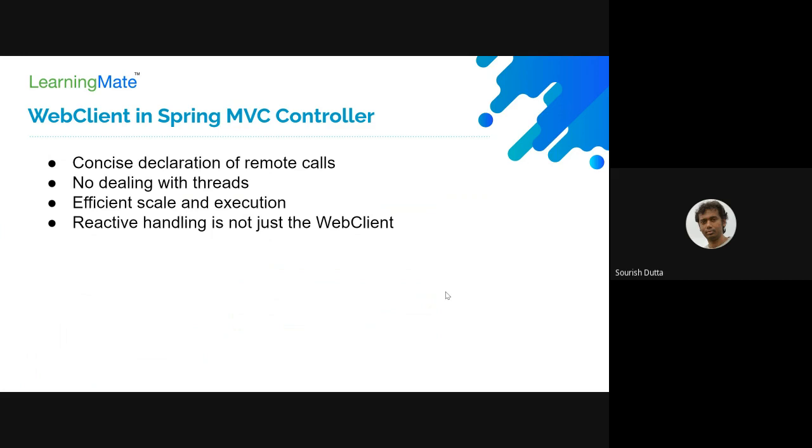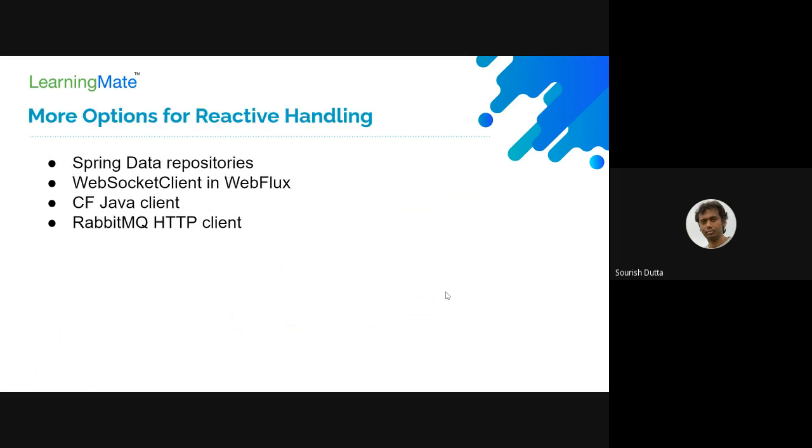They have declarative remote API calls, right? You can take URI, you can take body, you can take headers, like that. And then you can map to a particular Mono or Flux, right? So your client layer can be scaled out, okay? And reactive handling is not just WebClient, it's also other areas. So let us see some examples.